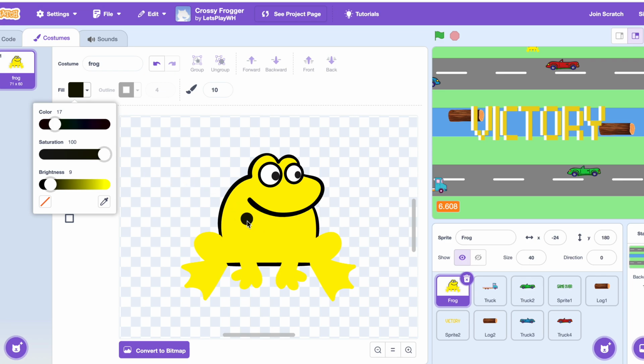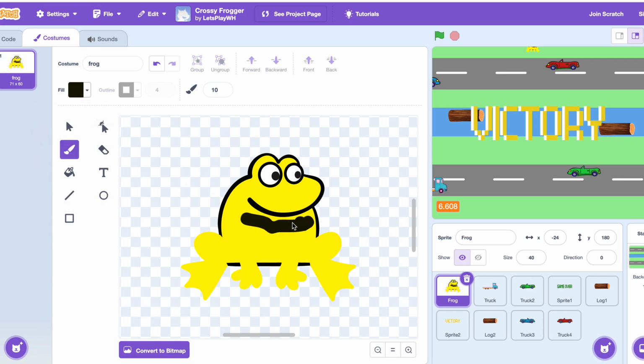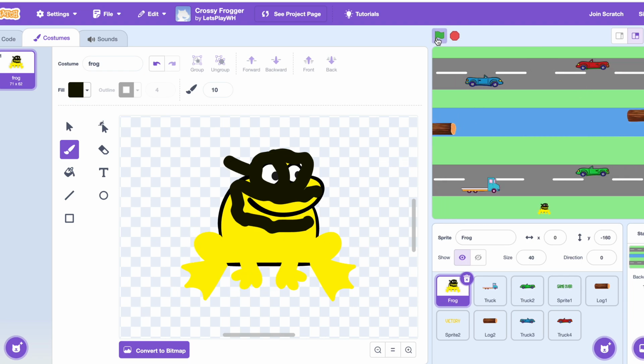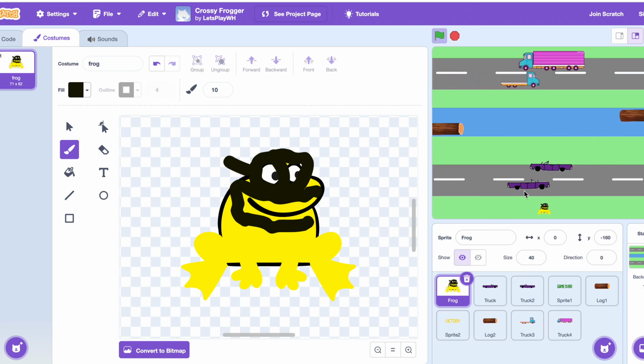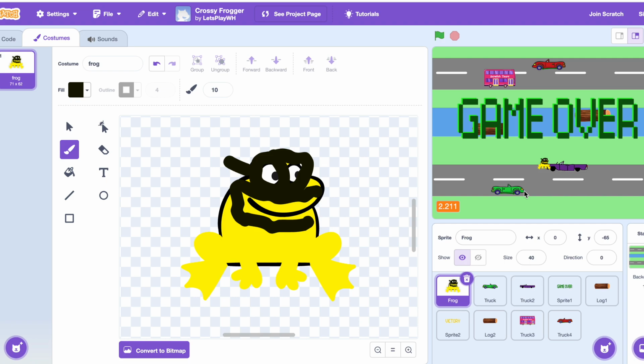We could give the frog a little beard, like this. Not sure frogs do have beards, but you kind of get the idea. And maybe the frog could have a pair of glasses on as well. I've not done this in the most elegant way possible, but you kind of get the idea. And now when I click to play my game, you can see the frog at the bottom now is the frog that I've adapted. So this is just something to have a little bit of fun at home.